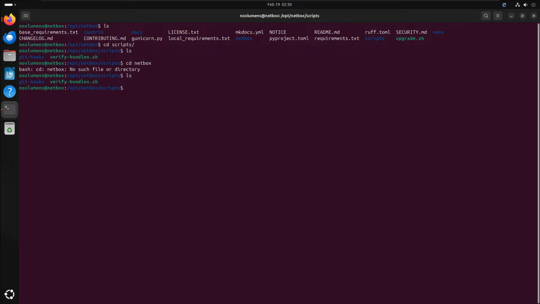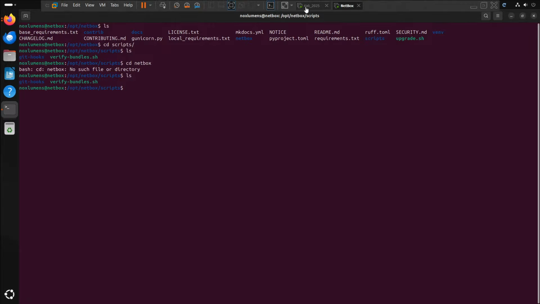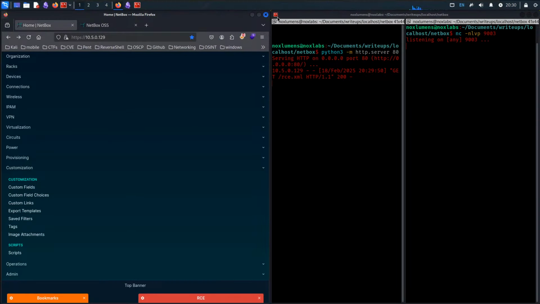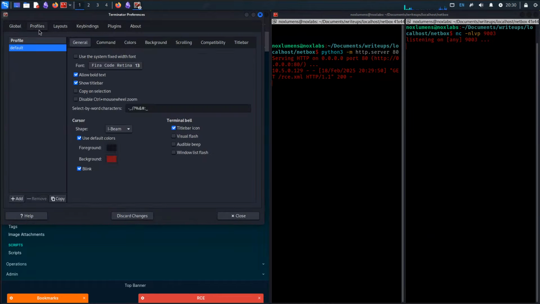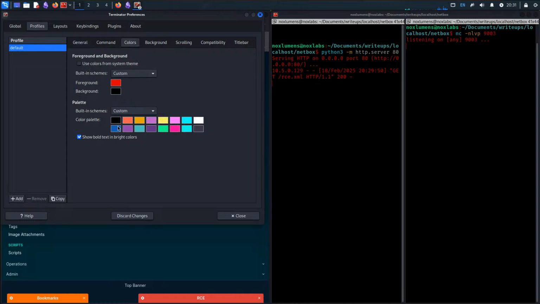Netbox. What terminal are you using? It looks nice. Z-Shell? Terminator? Yeah, this is Terminator. I've just edited the colors so that there's something I like.